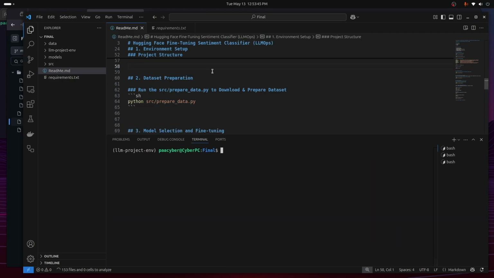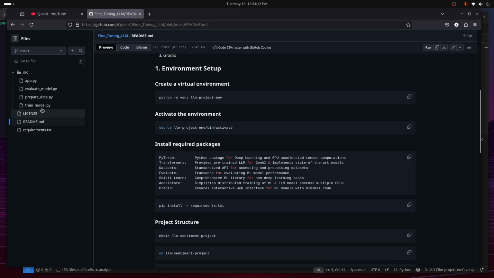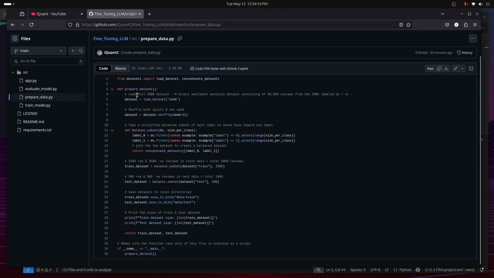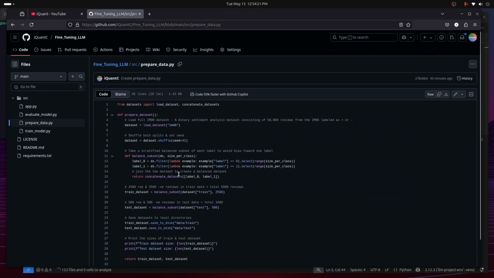Now first, let's look at how to prepare our dataset. And for that, we have a script inside the SRC directory called prepare_data.py. This is right here. This is it. I've prepared it in such a way that it's very easy to follow. I've added comments to almost every line of code or almost every block.